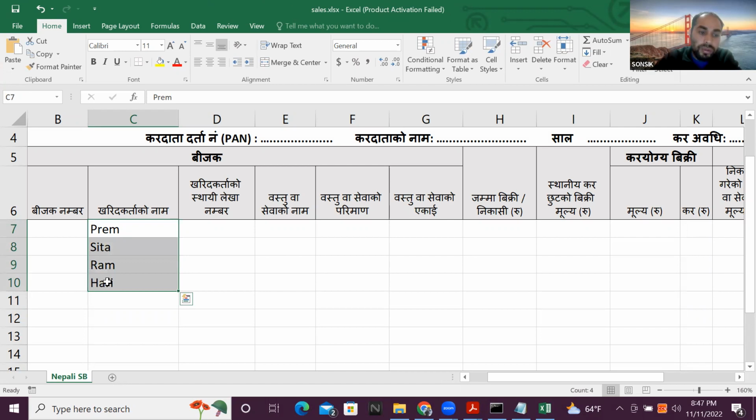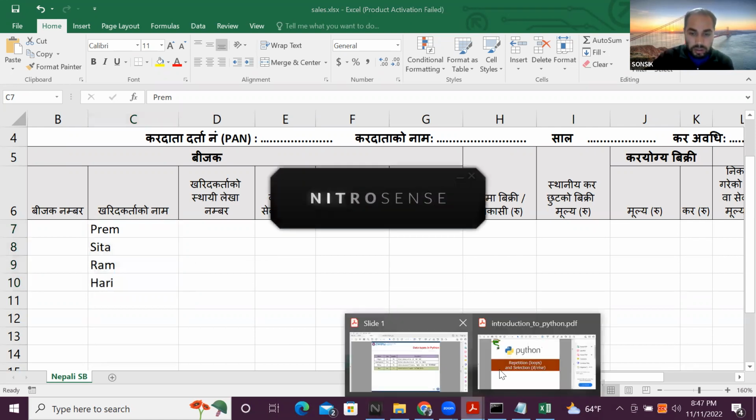If we have to keep this data in one single variable, we need one specific type of data structure or data type, and that is known as a list.